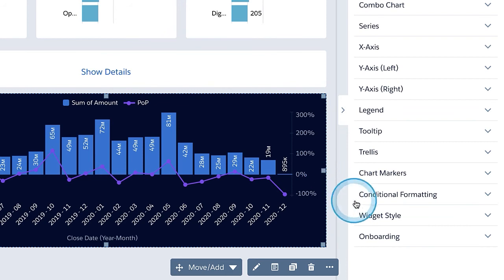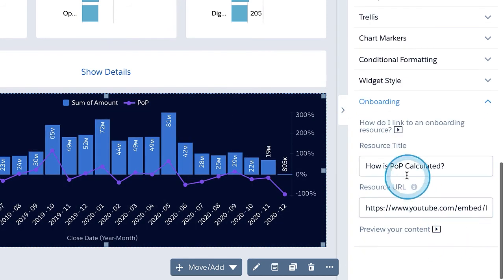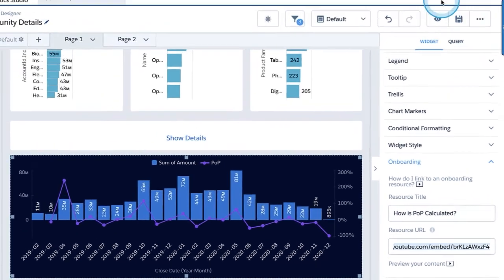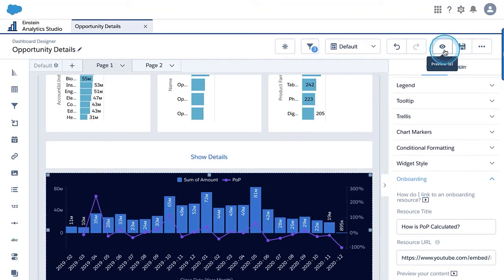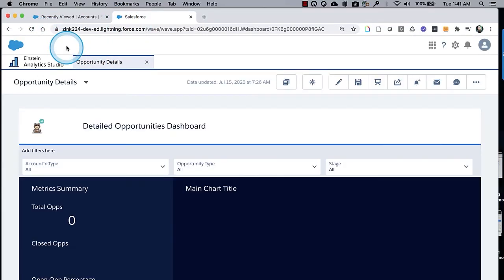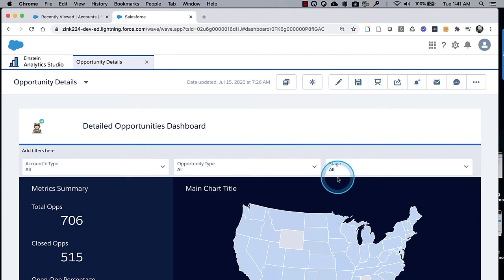The way you do this is you select the widget, you go to onboarding, and you might say a title or something, and you type the URL or embed the URL. Could be something on your org, or it could be an embedded YouTube video. So in this case, I am pointing to an embedded YouTube video. And the way the end user sees this is if I click on preview again, I will be able to see that option from that widget.